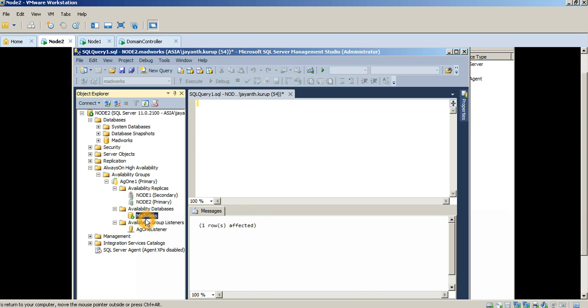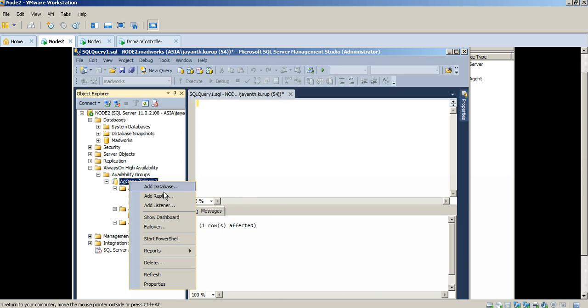As you can see, the database I selected was the MadWorks database that's showing up here, and I've created a listener called AlwaysON availability group listener 1, AG1. And the replicas that are participating in my AlwaysON availability group are the two nodes that I've configured, node 2 and node 1.